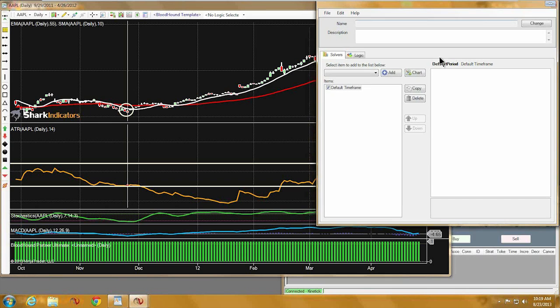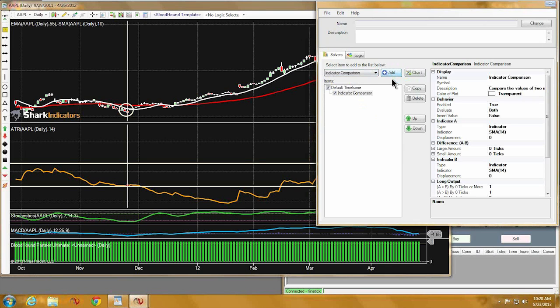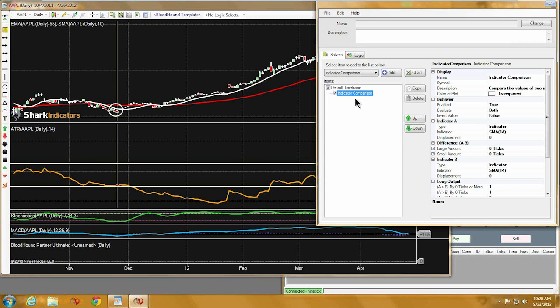Let me pull this up, and I'll just drop a comparison solver on there. The reason I'd use the comparison solver is that you can input two indicators into it, indicator A and indicator B, whereas the threshold solver only has one indicator. So with the threshold solver, you can't define the threshold levels by an indicator. Those have to be fixed.